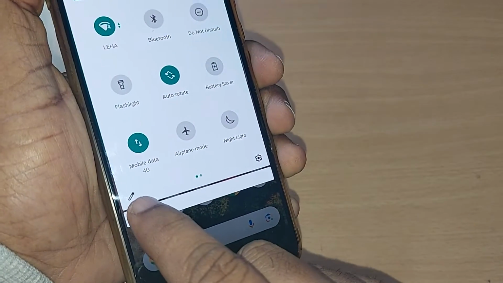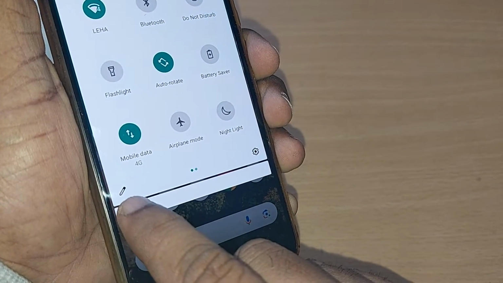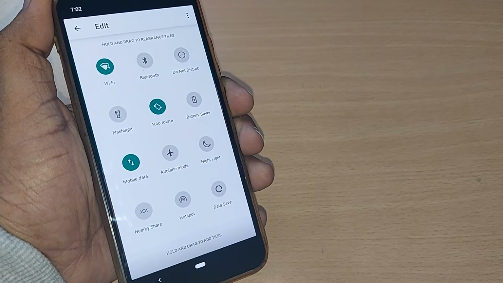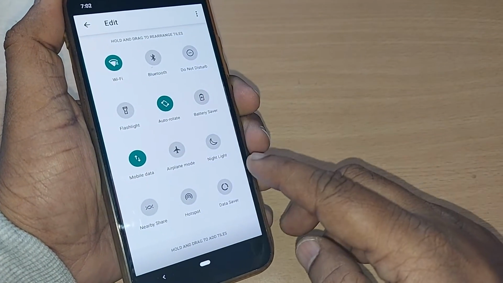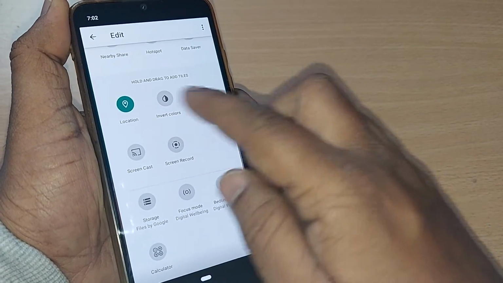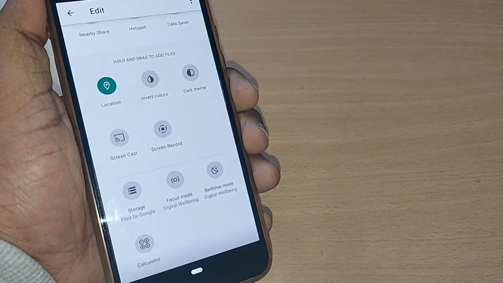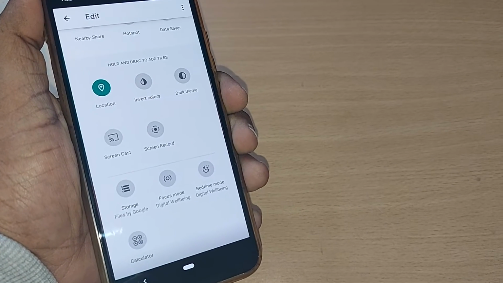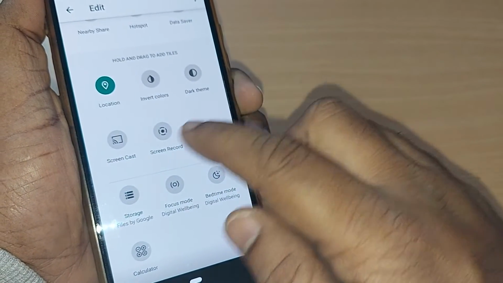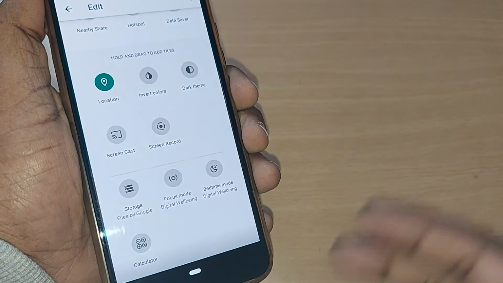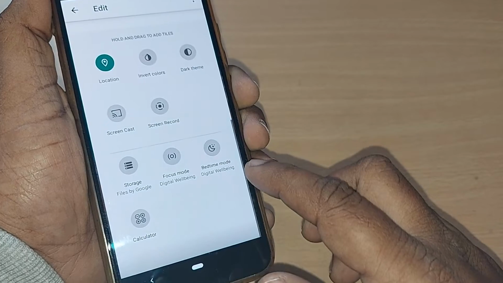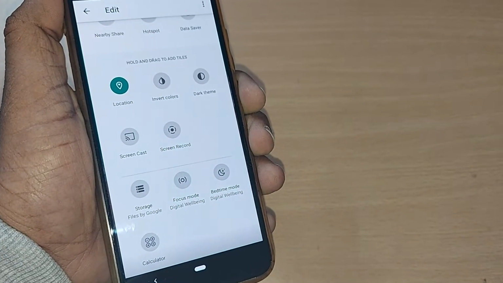If you go and click here on this edit option, just tap on this edit option, you'll understand. Previously I was having only 12 tiles. These are the 12 tiles which I'm having, but when I scroll down, see, these are the options still available on my mobile phone. Apart from those earlier 12 tiles, I do have location, invert colors, dark theme, screencast, screen record, along with storage files by Google, focus mode, bedtime mode, and a calculator. All these are available on my hidden tiles list.